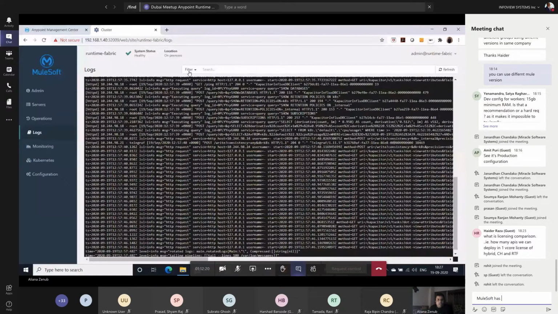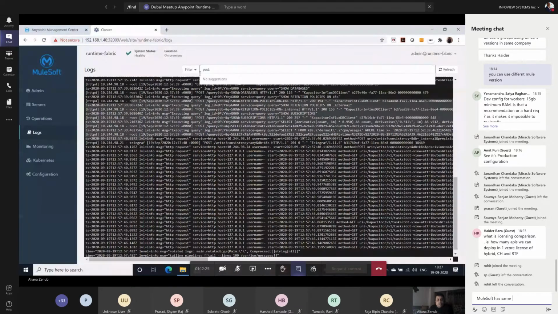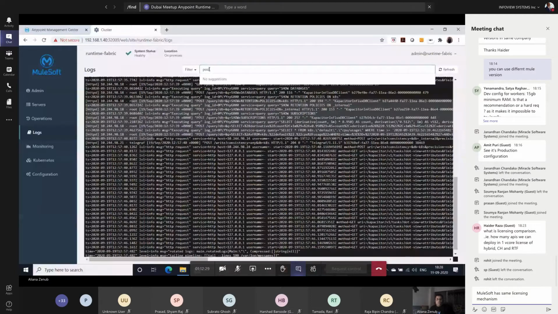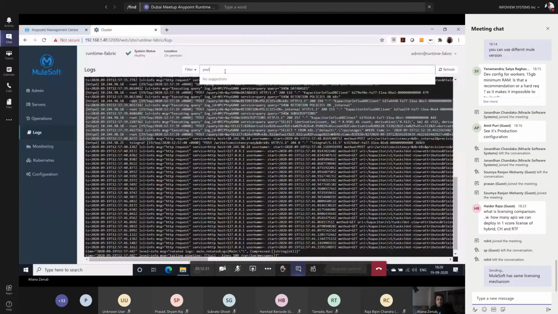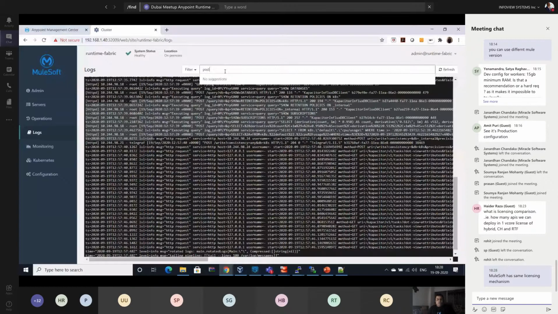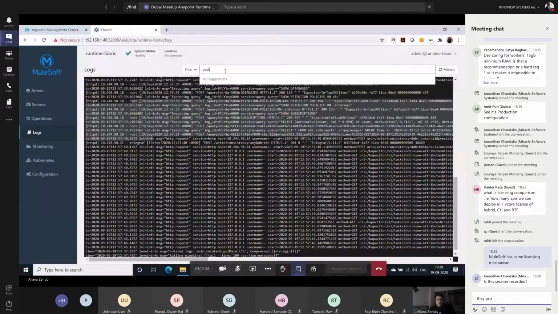You can see the pods, but you have to find which pods you want to check. If you deploy an application, the Kubernetes capabilities create a pod for each deployment based on the configuration. So you have to enter the pod and you can find the logs over here.